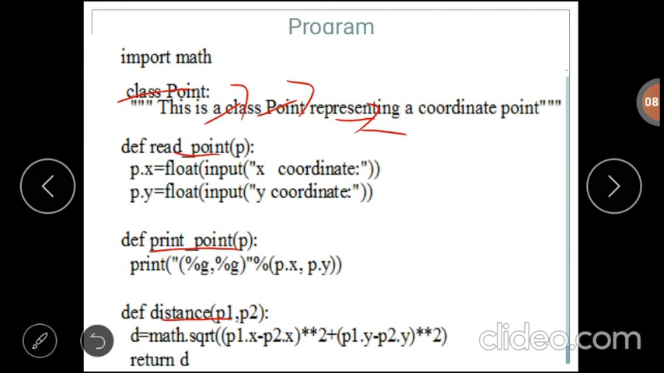Now that read_point method will receive the x and y attributes of a point object as user input, and print_point will display one point in the form of an ordered pair. Again we have the distance method, which takes two objects of the Point class as arguments and computes the square root of the given values, or it will compute the distance.